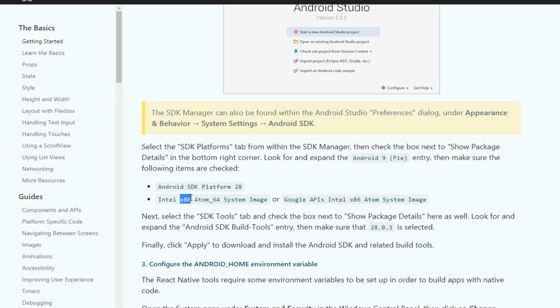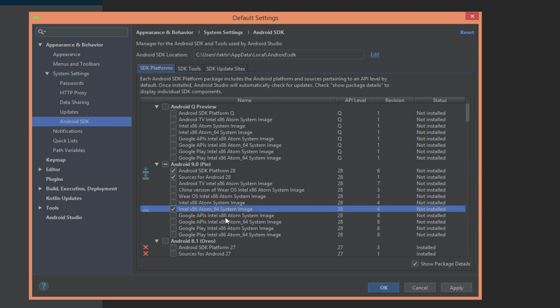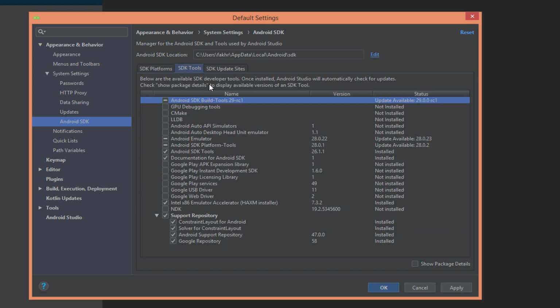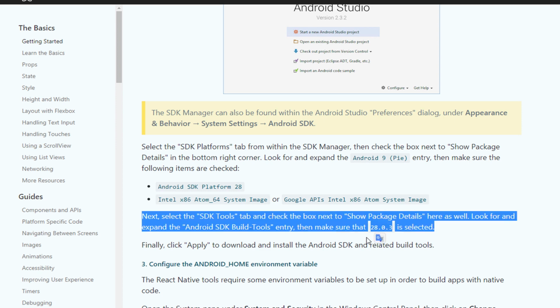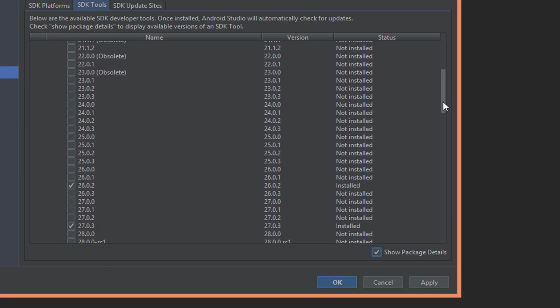Then you should choose Intel x86 Atom_64 system image or Google APIs Intel x86 Atom system image, one of these choices. The next step is choosing SDK Tools and show the package details. SDK Tools, show package details. And then we should choose this version, 28.0.3.